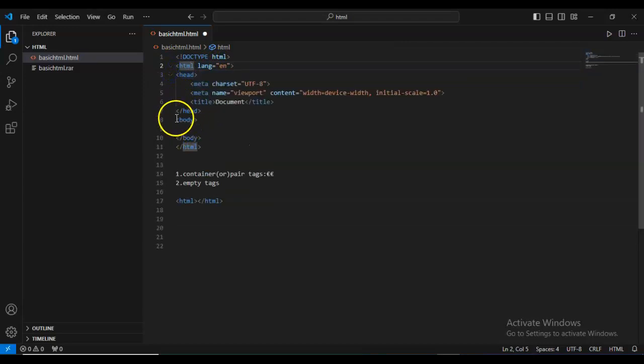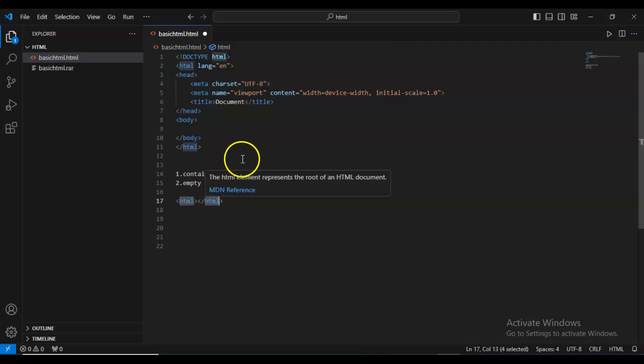Okay, so that is the difference between container and pair tags. We also call these the starting tag and the ending tag, and also the opening tag and the closing tag. Like that, you can call those tags. So first of all, that is the container tags or pair tags.